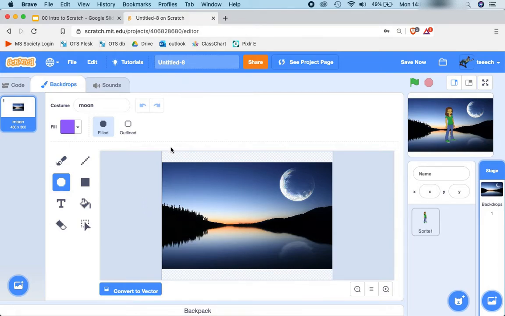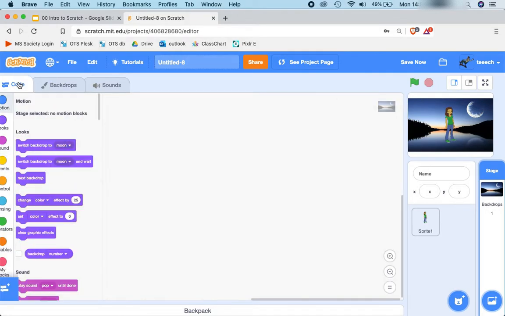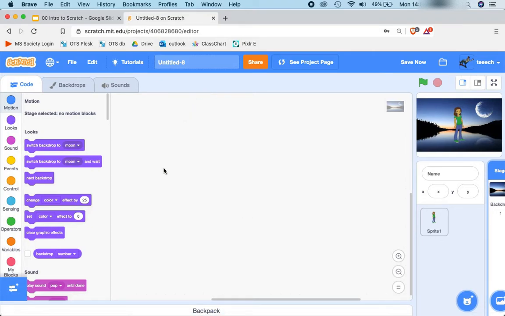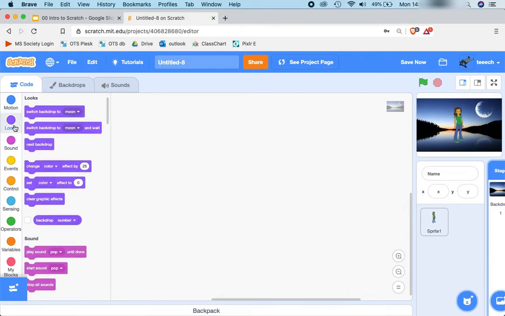So I've shown you how to create your characters, even shown you your background. Heading over to code. So I said we would be using looks. So let's go switch backdrop to, oh actually, sorry, just this one, switch backdrop to. You can also use next costume, so you can scroll through costumes as you wish.